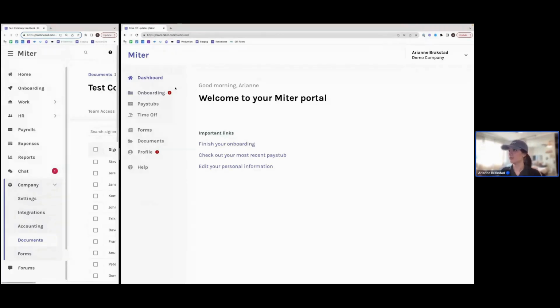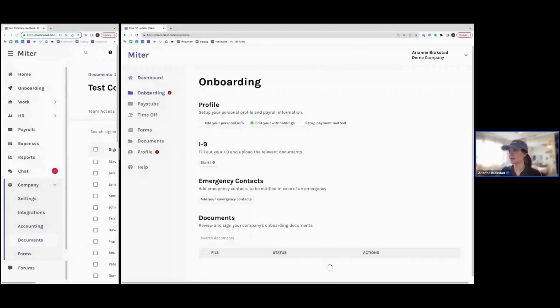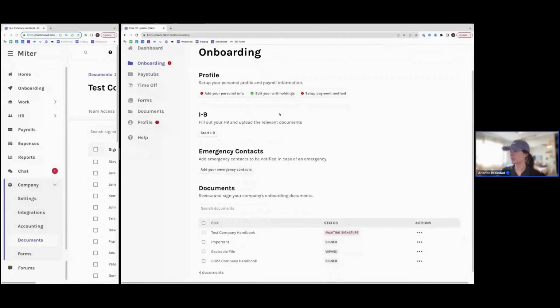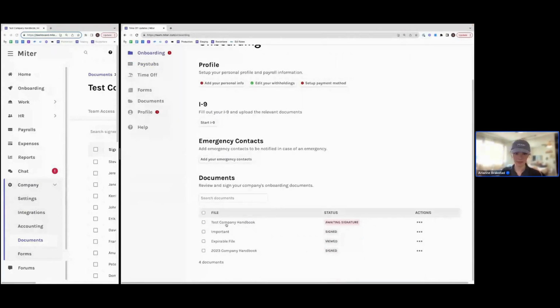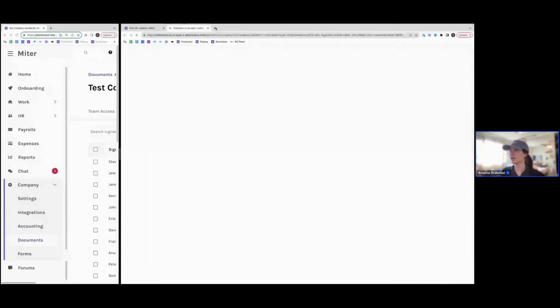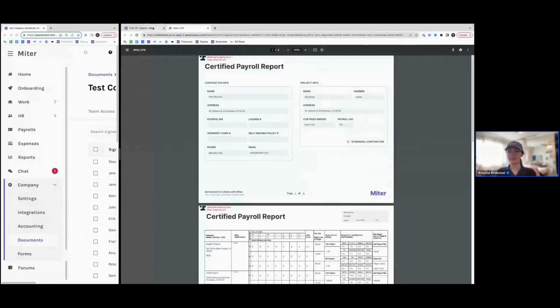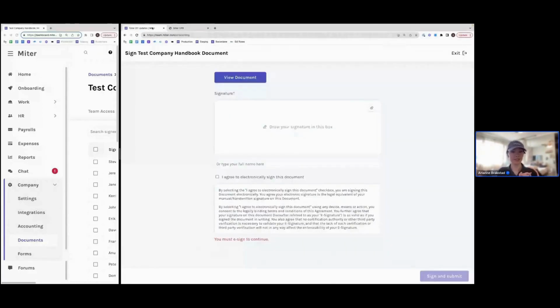So my profile is not fully onboarded yet, so I can go into onboarding and see what information is left. If I scroll down here, there is that test company handbook that I just uploaded, and it says awaiting signature. So I can click into it. I can click view document, and that's going to show me whatever PDF was uploaded. And something to note is that in order for something to be signable, it does have to be a PDF. If you upload just like a Microsoft Word document, people can view it, but they cannot sign.